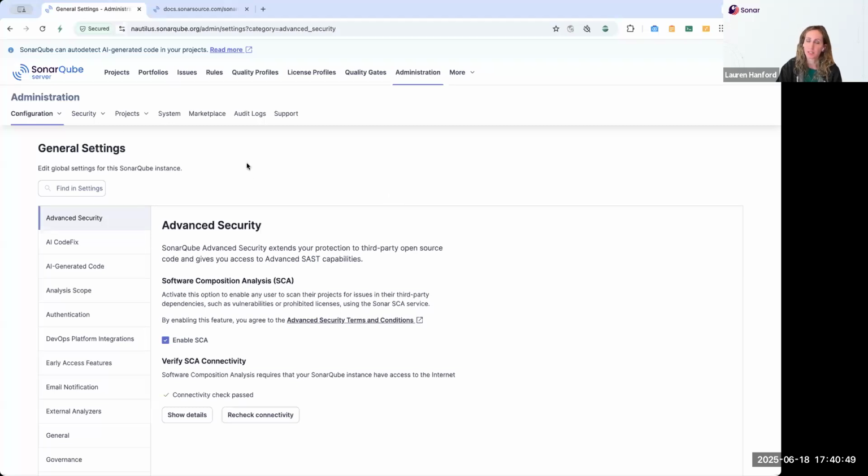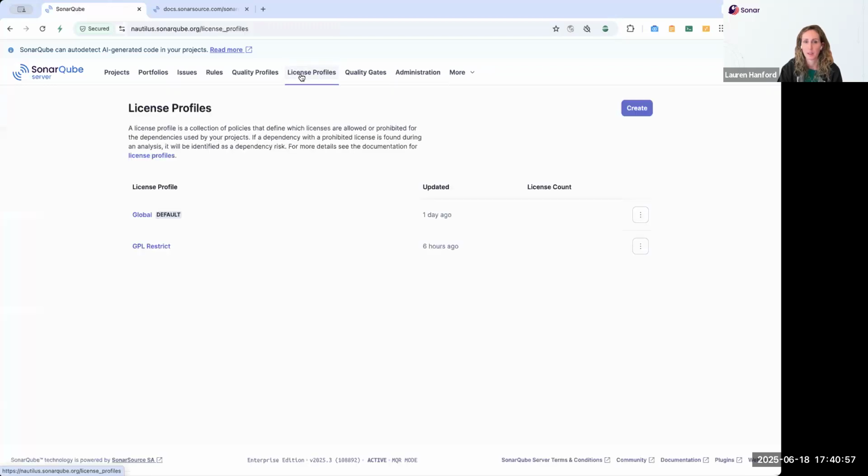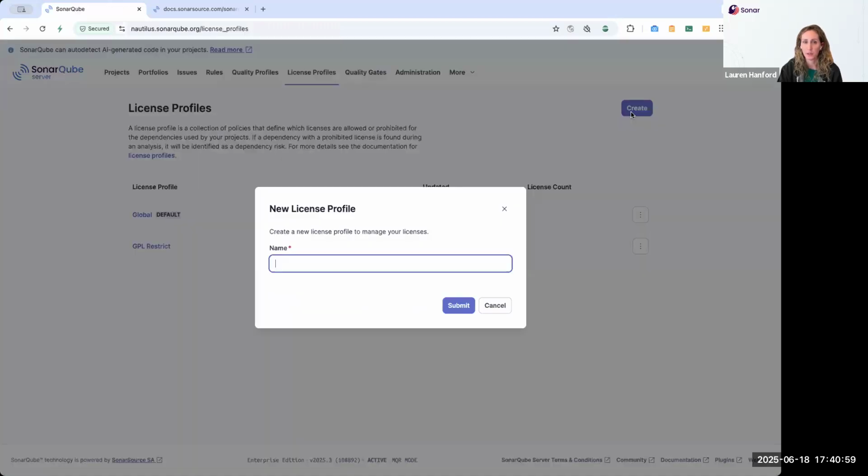So I mentioned developers are going to get this information on their pull requests. The way that we do that is, of course, through quality gates and licensing profiles. Under a licensing profile, you can create a new one.